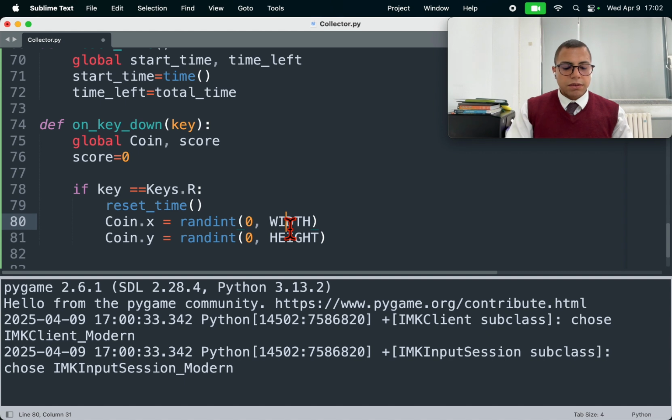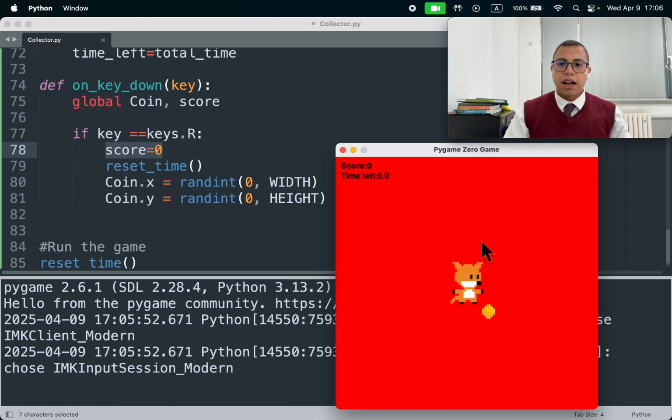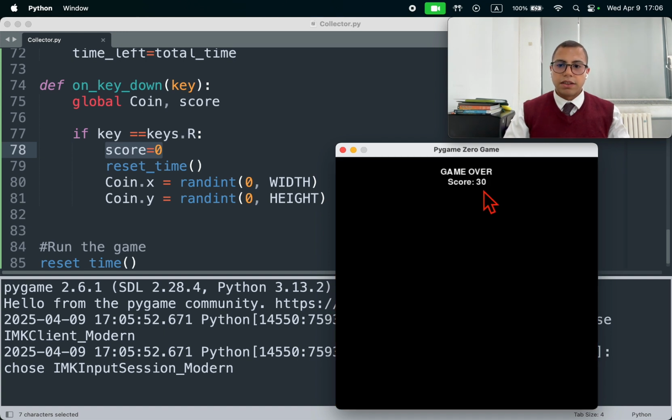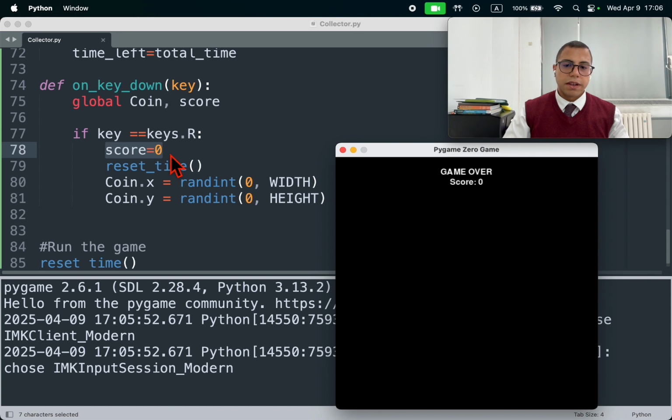So let's run this. Here, now, if you wait for 5 seconds and we press R, the game starts again. If I have some score and it's game over, it will restart my score. Let's see. The score is there. I press R and the score is 0, time restarts. Make sure the key is lowercase and the score is on the screen.